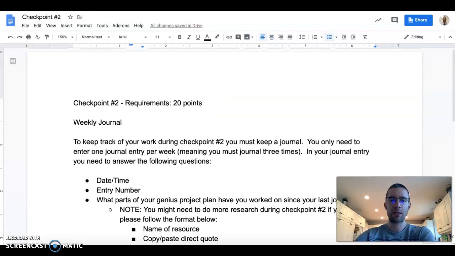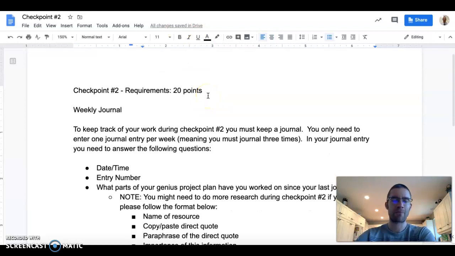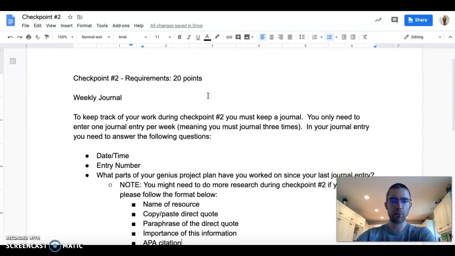This next document that I'm going to show you is what you're going to turn in on the 15th of May. So this is checkpoint number 2. When you go to your upcoming, you'll see this assignment. You'll click on the link here. You'll make your own copy of this, and this is what you're going to turn in.